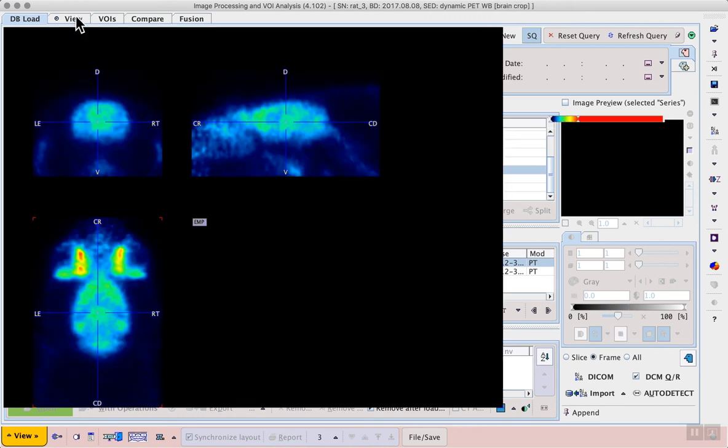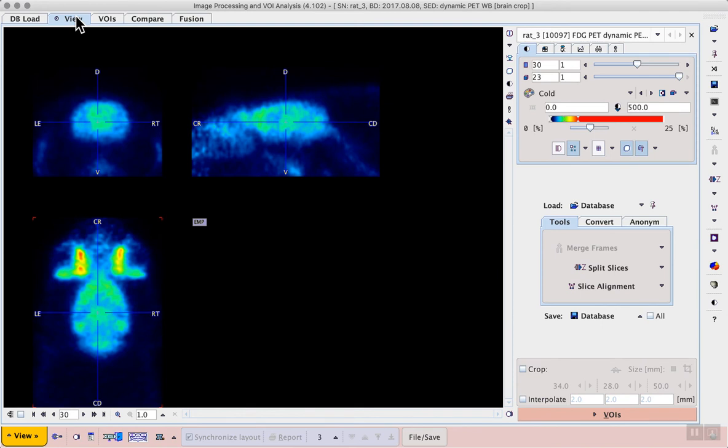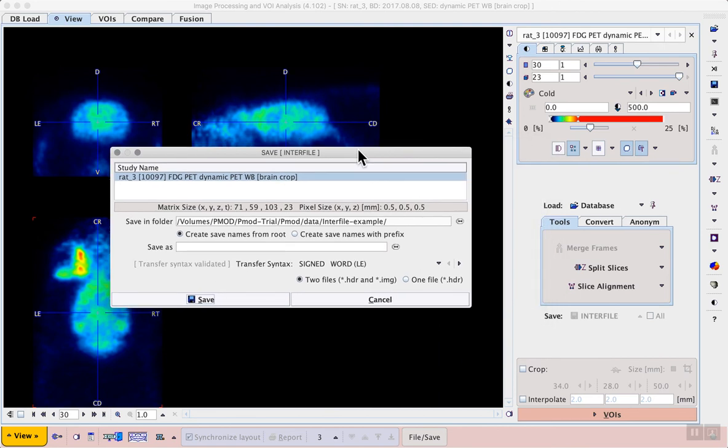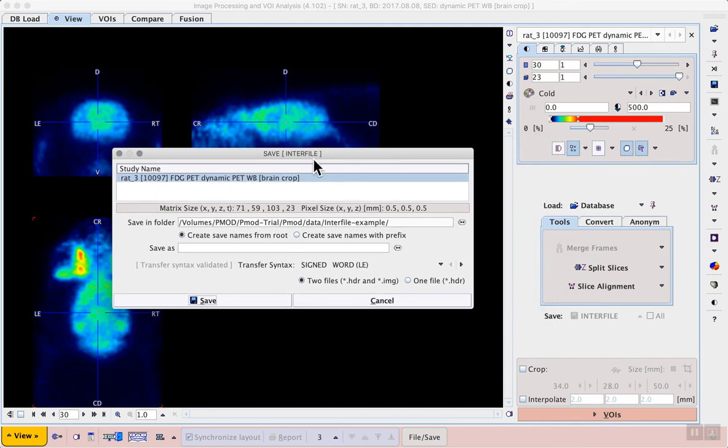Alternatively, going back to the View tab, we can also save the image in interfile format. So we can change the save menu once again, select interfile. We get a slightly different image save dialog specifically for interfile. Here we should define the folder to be saved to, save name, and check the transfer syntax and file output.